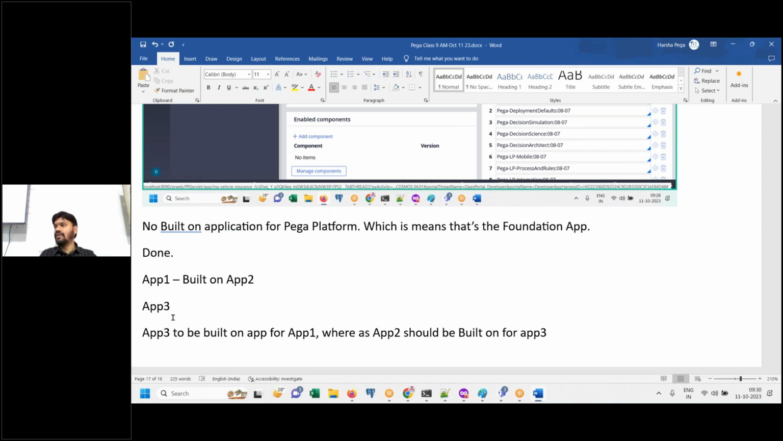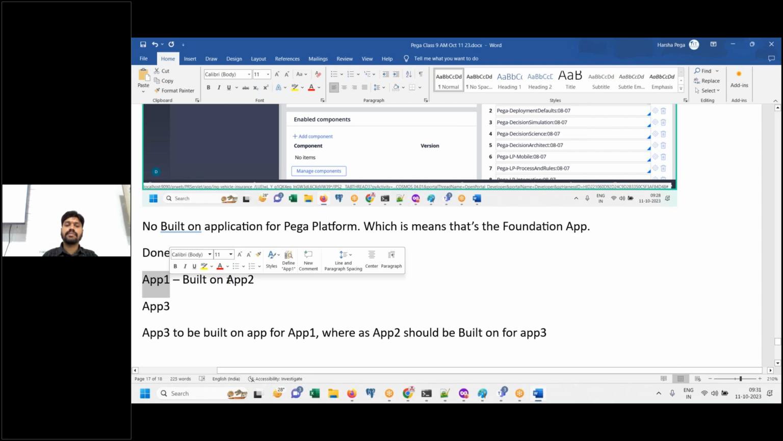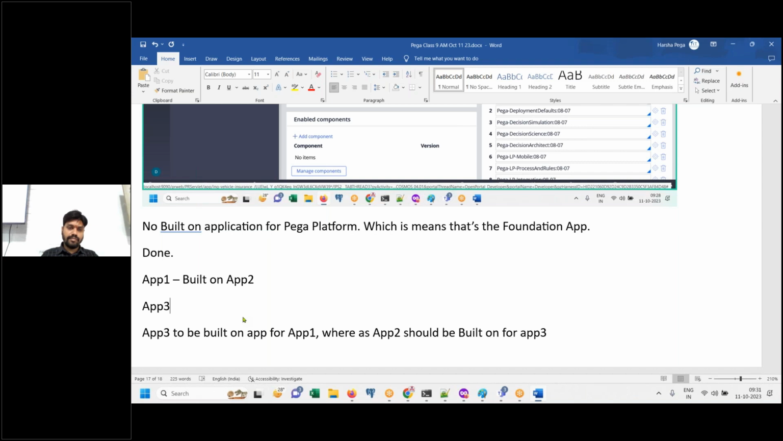So just now, as you said, right, we'll go to the class definition and we'll change it. Okay, you tell me by these names. Use the word definition and all. So Harsha, we have to open app 3 and we have to make changes in app 3 built on.